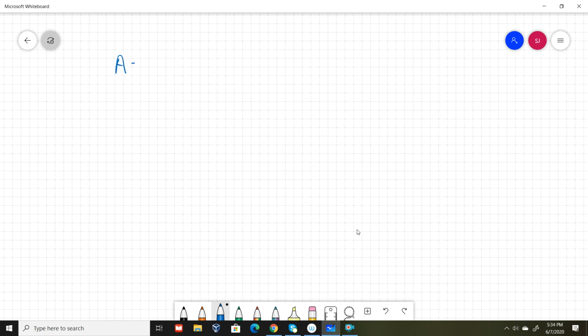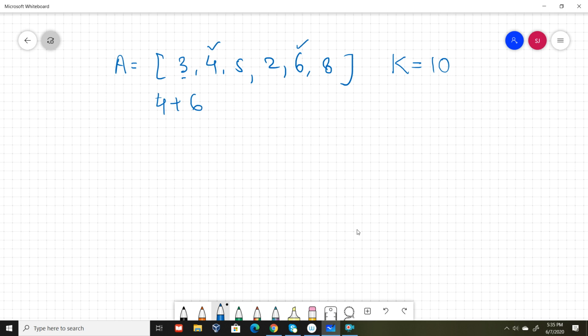For example, let's say we have been given an array which is 3, 4, 5, 2, 6, 8, and let's say we have been given k equals to 10. We have to find out whether there are two numbers which add up to 10. In this example, there are two pairs which are adding up to k, which is 10. In this case, 4 plus 6 adds up to 10, and this pair is adding up to 10. So in this case, we will be returning any of these pairs and we'll have our answer.